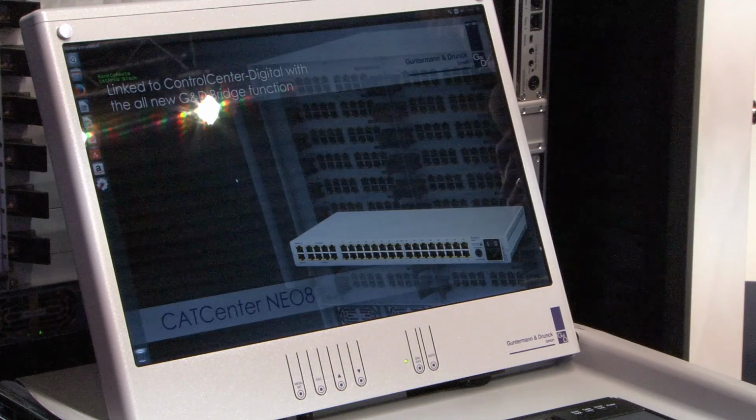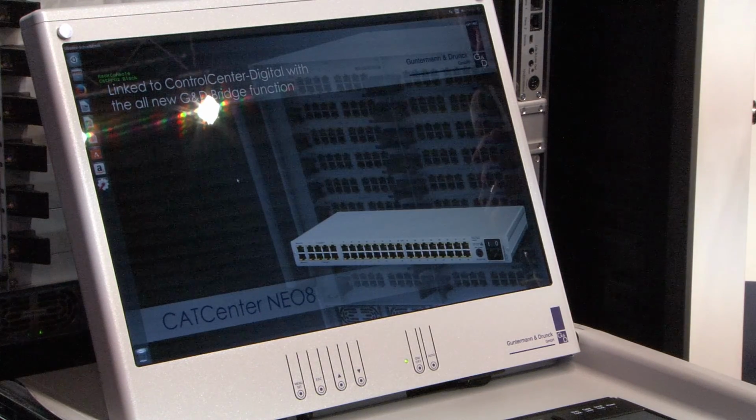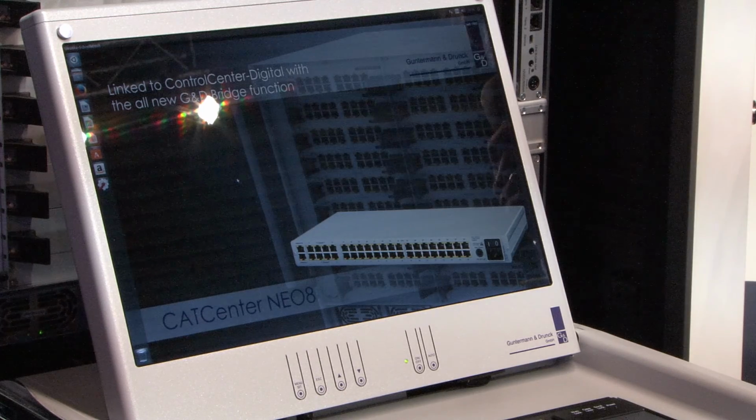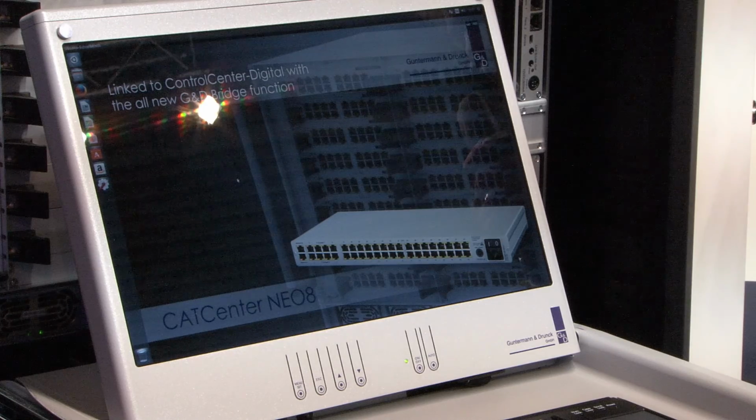And there it is. And now let's see if we can manage to get that one displayed easily in our digital system, into our Control Center Digital. So let's move over to the digital console. Yes, and here we are at our digital console.